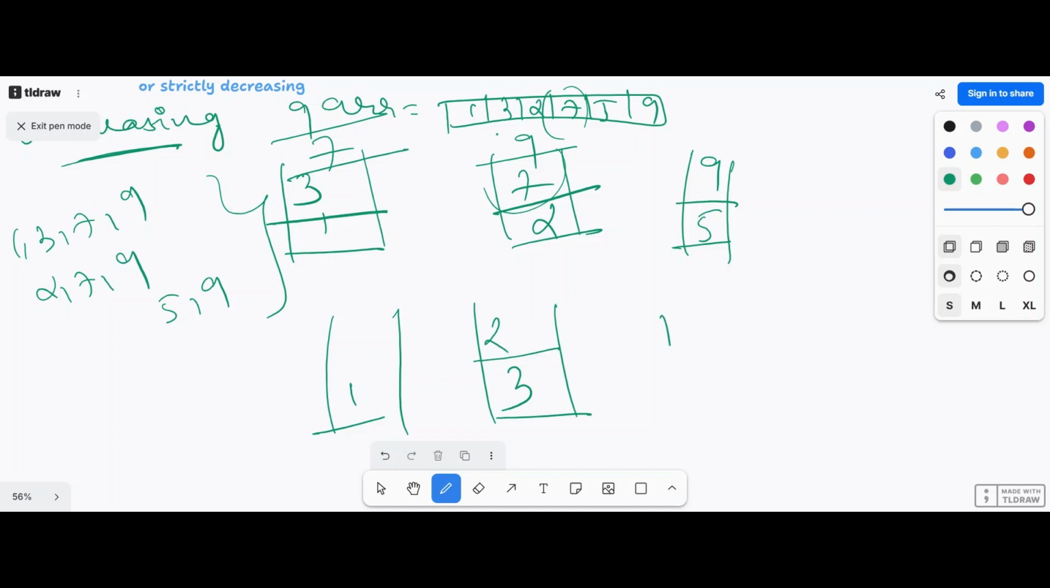And then we have 7. So I'll of course store it somewhere else because 7 is not less than 1, not less than 2. 5 less than 7, I can store it here. Can I store 9 here? No. 9 somewhere else. So I have four different strictly decreasing patterns.